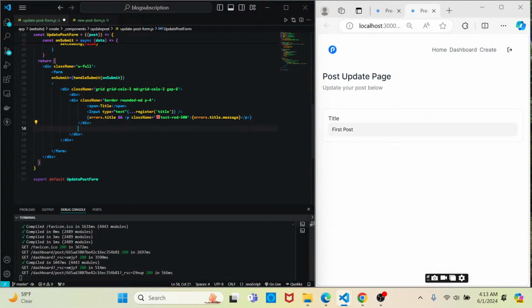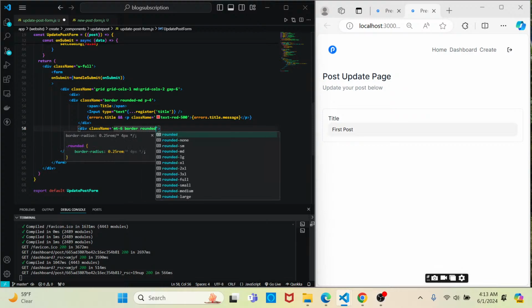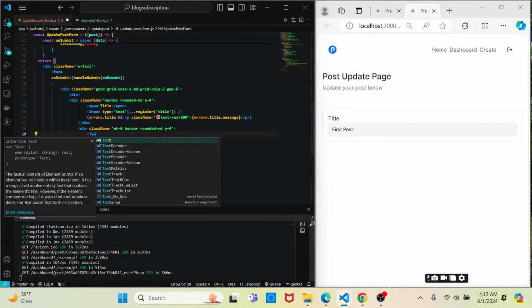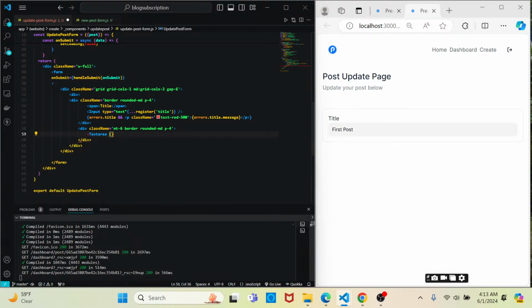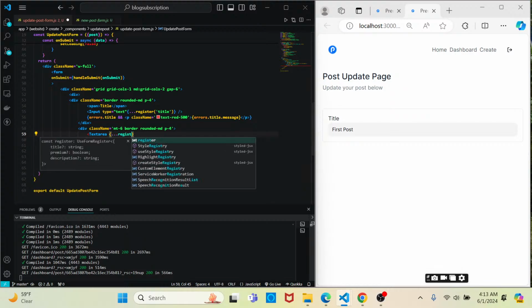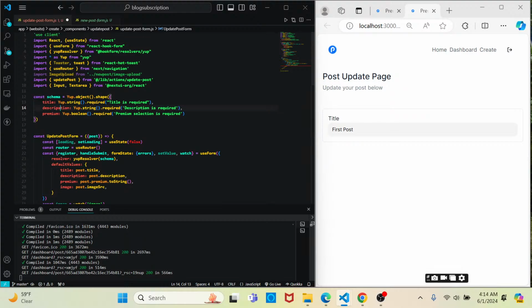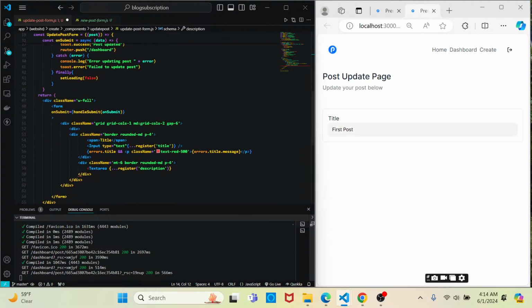So then underneath that closing div, we'll add another div and give it a class name, a margin top of 6, border, we'll go rounded medium, a padding of 4. And then with this one, we're going to have a text area. And we'll go with register and description, D-E-S-C-R-I-P-T-I-O-N. Make sure I spelled that correctly.